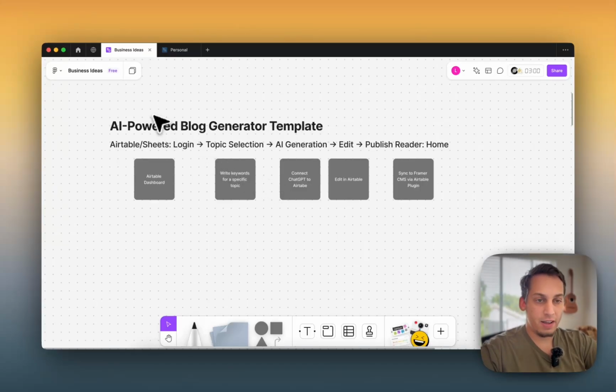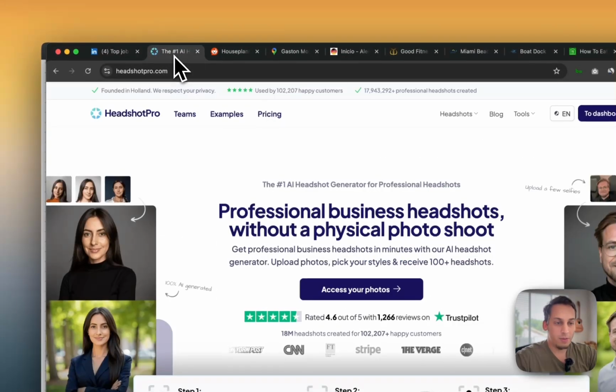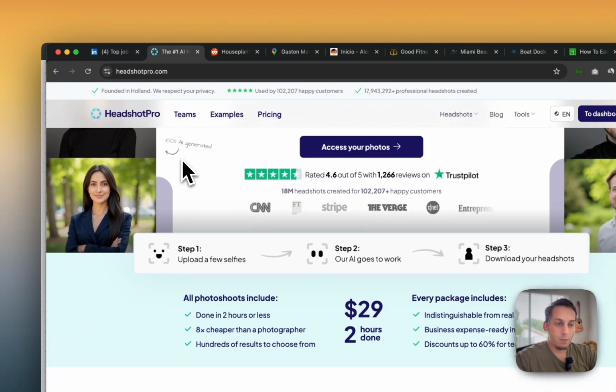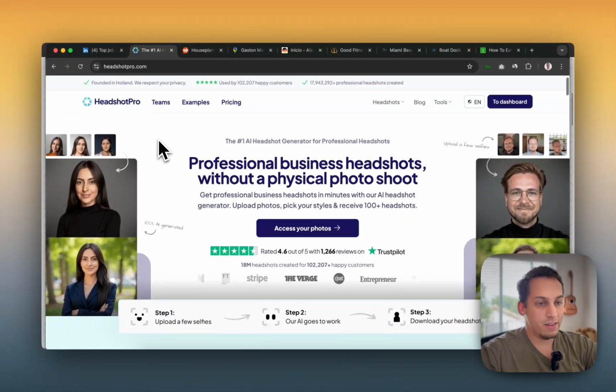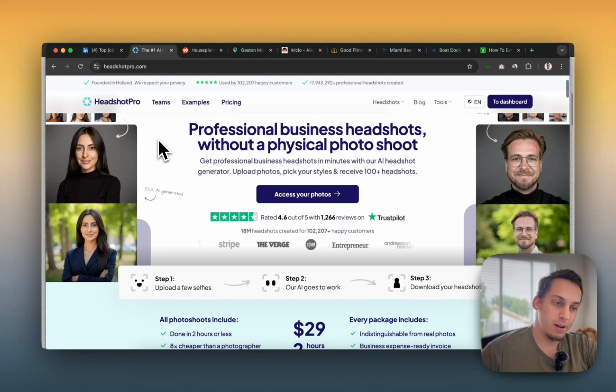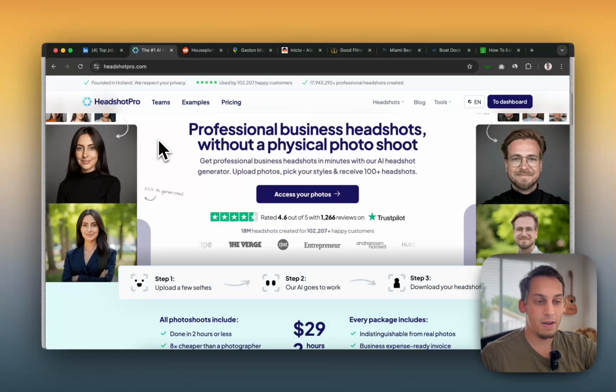Now, the second idea is an AI-powered blog generator template. So what this means is, let's go back to Chrome and let's open the second tab. This is a really cool product from a guy. His name is Danny Postma. He makes these really awesome businesses online based off of SEO, but that's not the important part.